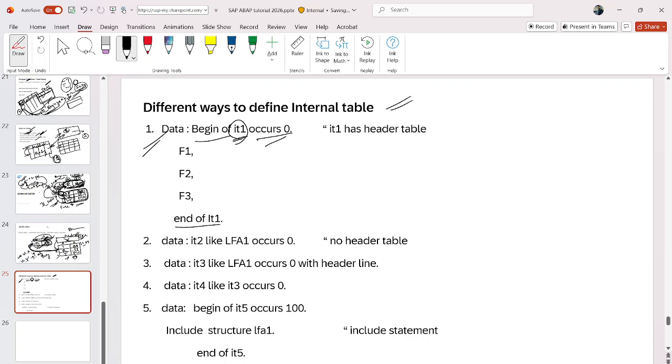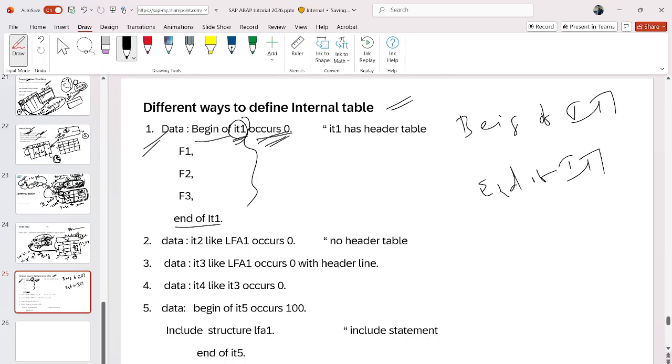Occurs 0. Without the keyword occurs, it will be treated as a program structure. If I simply write begin of IT1 and end of IT1, it will be treated as a program structure, not an internal table. To make it an internal table, we have to use the keyword occurs. Occurs 0. Why 0? 0 means it can contain n number of records. So with the help of the keyword occurs, we can define the program structure as an internal table.